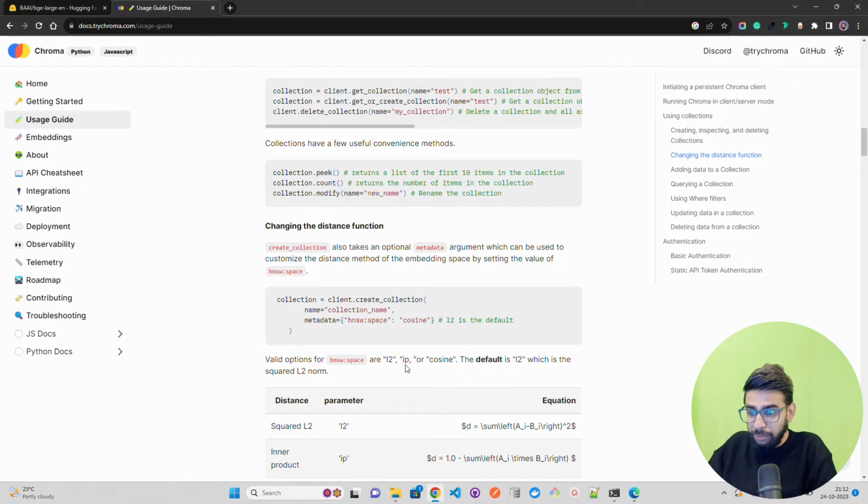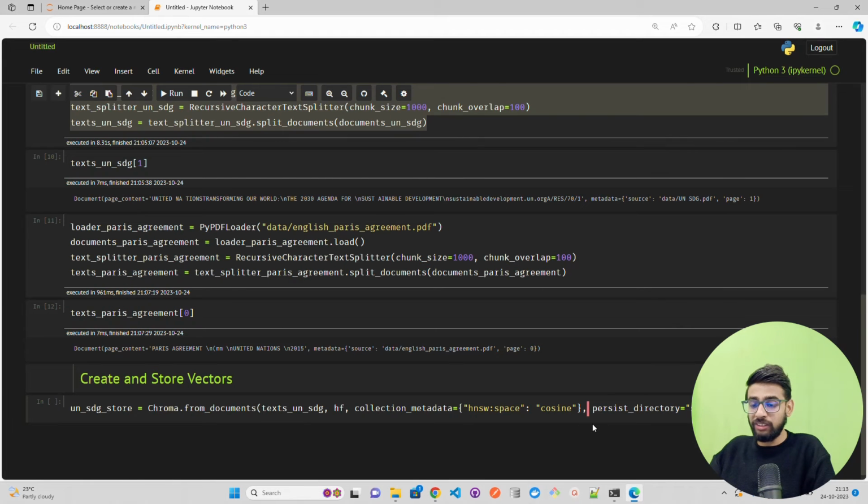It supports IP, L2 or cosine. L2 is Euclidean, and the default is L2, by the way. So if you don't specify, by default it will be L2, not cosine or IP, which is for dot. So I'm going to go with cosine here, guys. Let's run it and see.